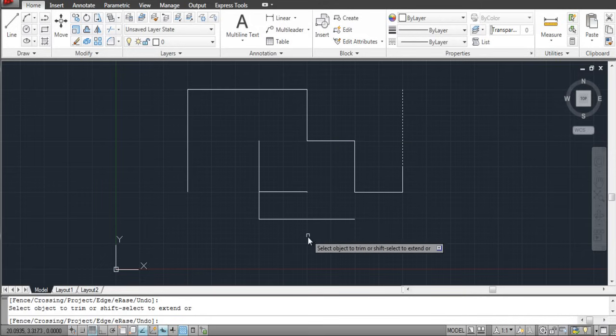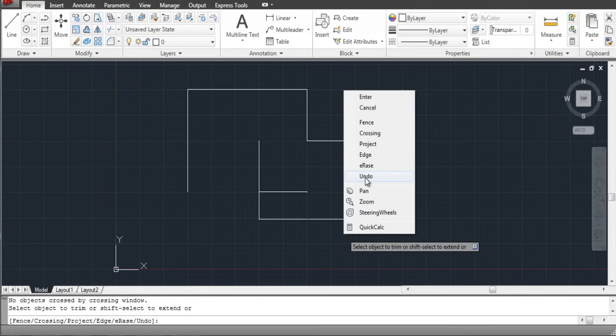You can even undo or simply erase a line in your drawing. To do so, simply right-click on the worksheet and select these options.